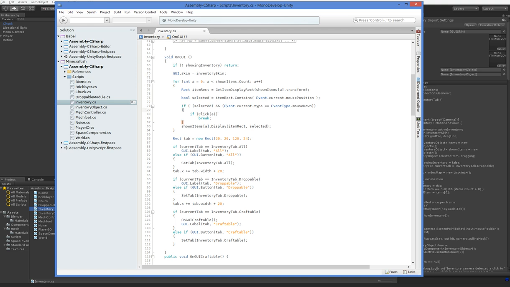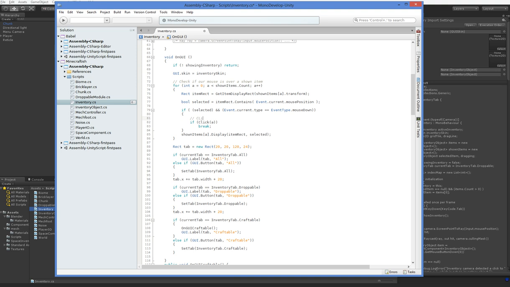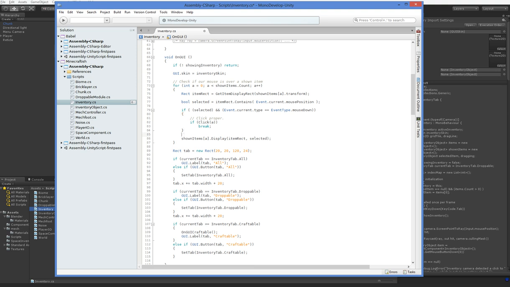So this part here is about clicking on shown items. What this does is it gets the display rectangle, and then if our mouse is over it, then it is the selected object. And if we click while we're on the selected object, we call the click. And then we break, which just takes us down to here.